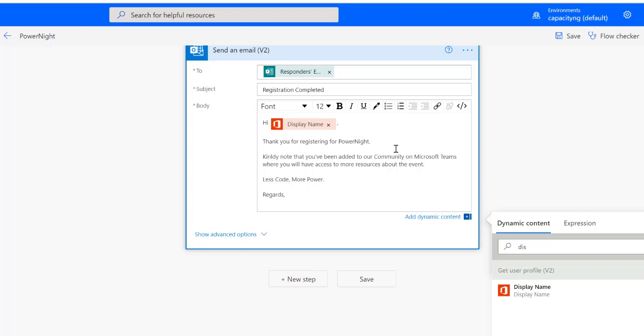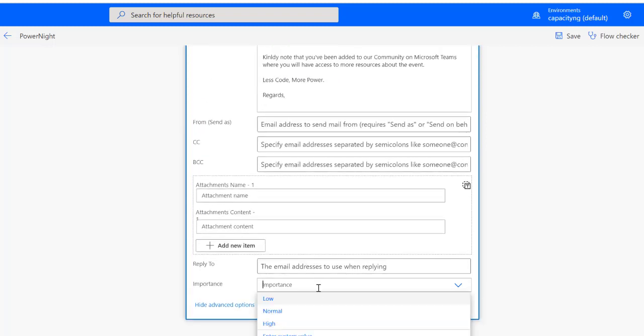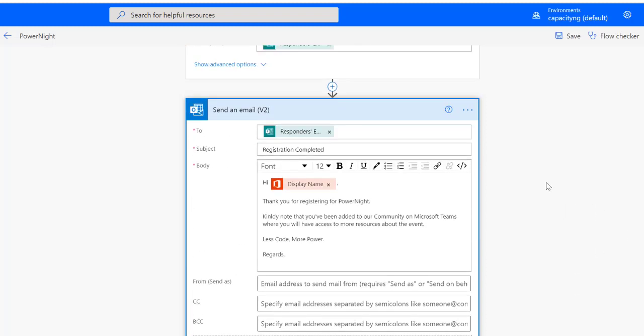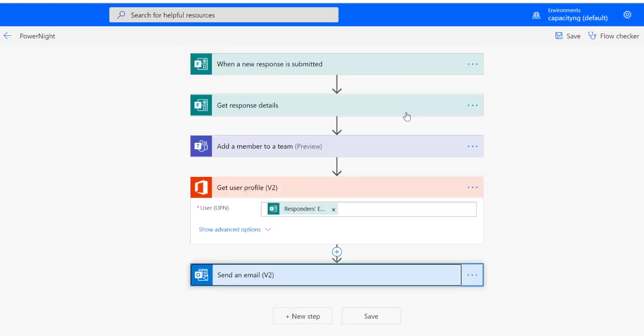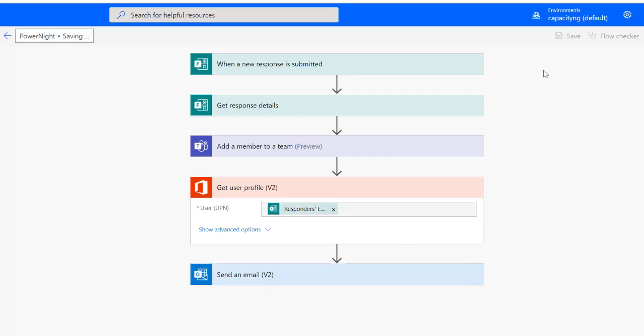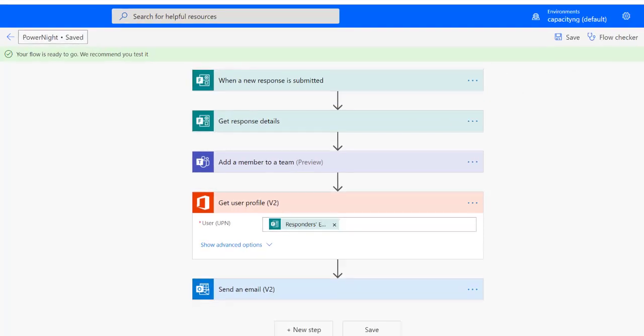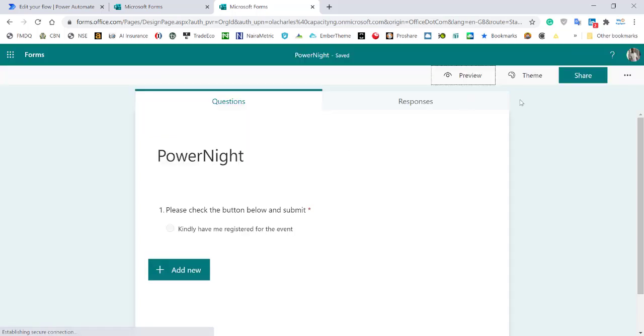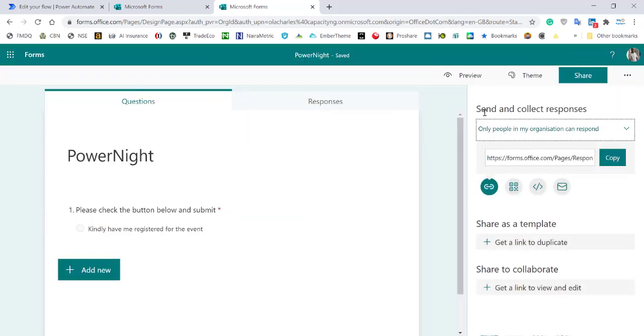Then don't forget to always set your importance to at least normal or high. Otherwise, it's going to automatically send it with low importance. Now that I have this, I'm going to save. So we have what we need. And then I'm going to copy the share link for the form.